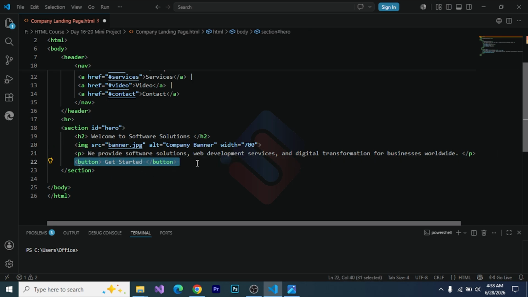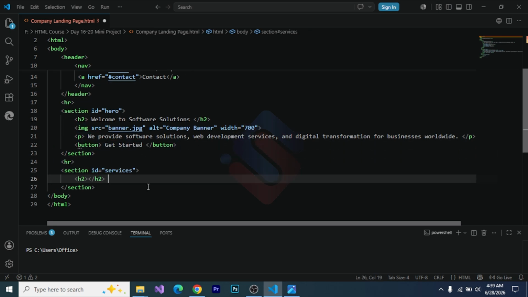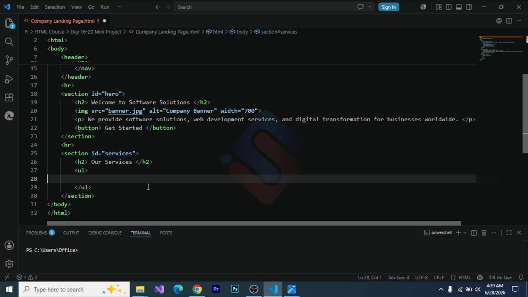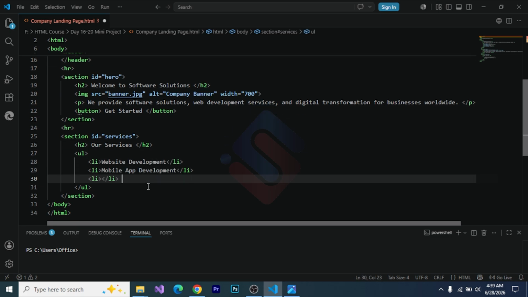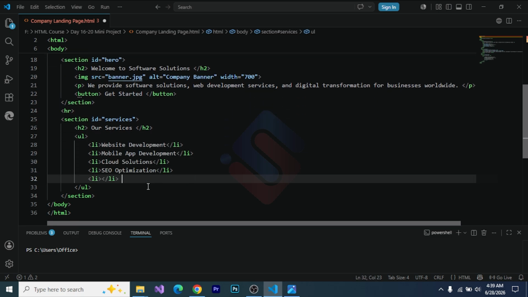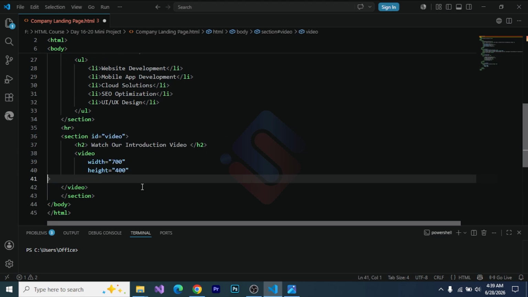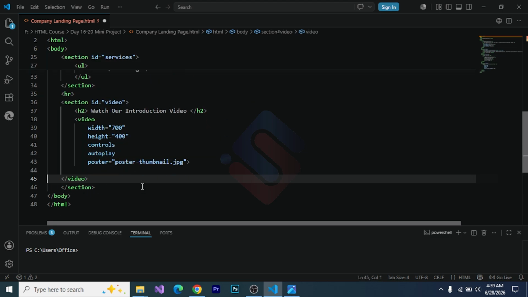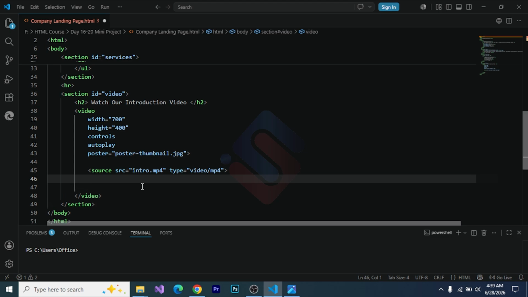call to action button. Create a services section. The services section explains what the company offers. So use a list or cards to display services. Then add the intro video. If you want, you can add embedded external content also here, meaning YouTube videos, websites, maps, and so on.